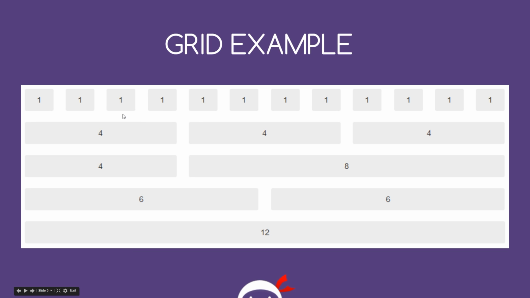For example, this could be a row right here of thumbnail images, and you want to say, well, each thumbnail should take up one column of space in the row. Okay, so that's what Bootstrap is doing. It's displaying each thumbnail as one column in a row.